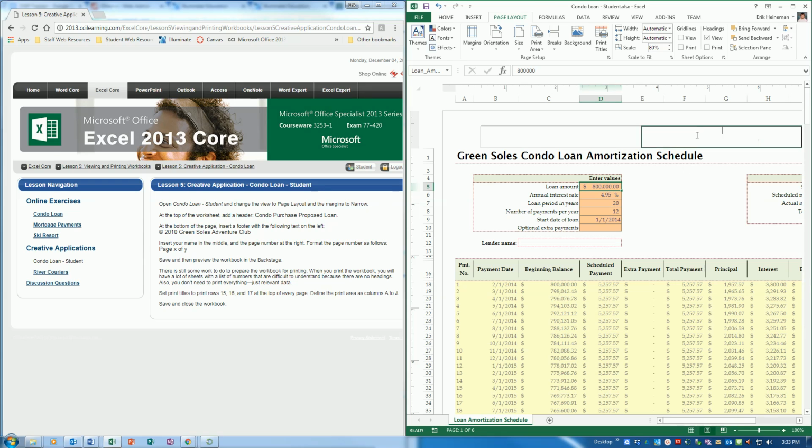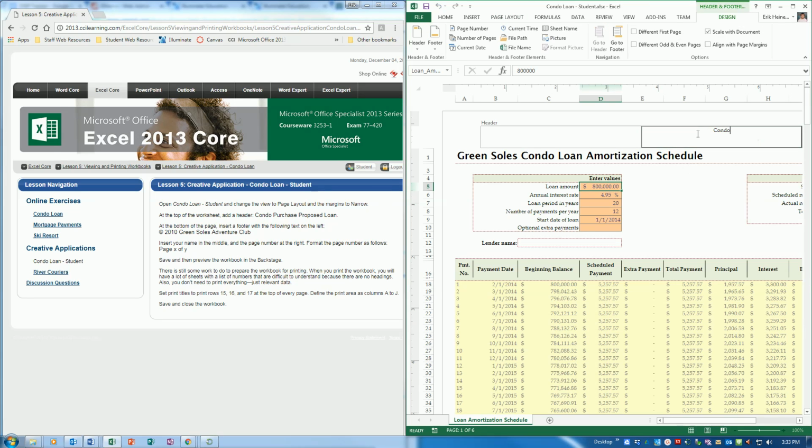And for the header, we're just going to type in condo purchase proposed loan.